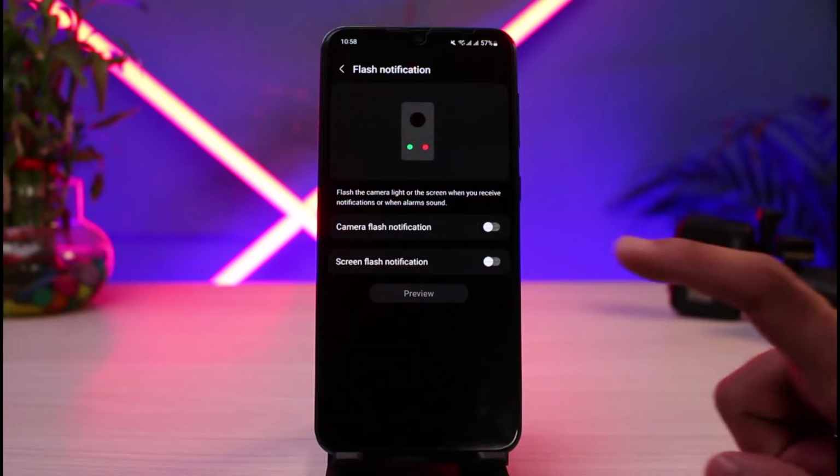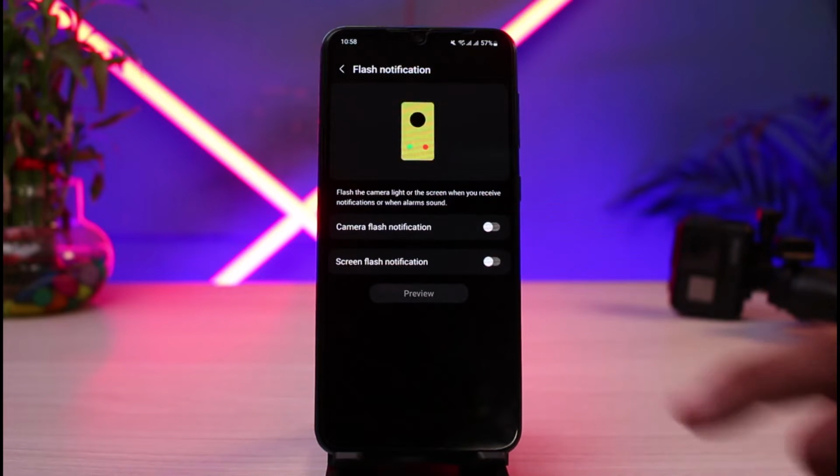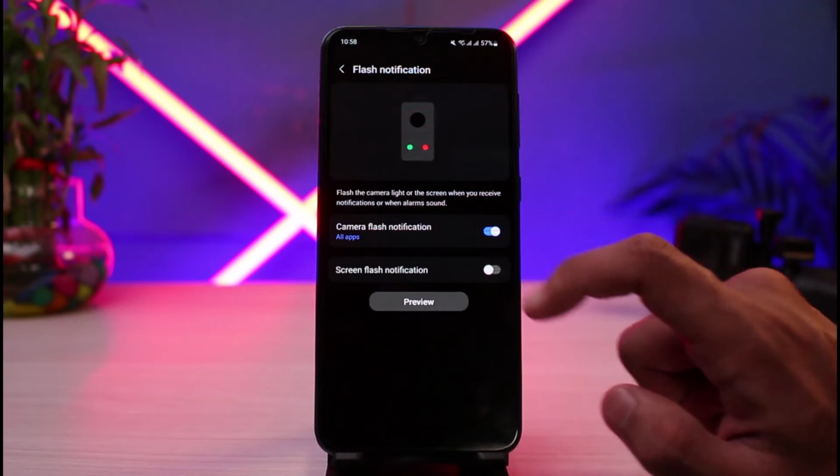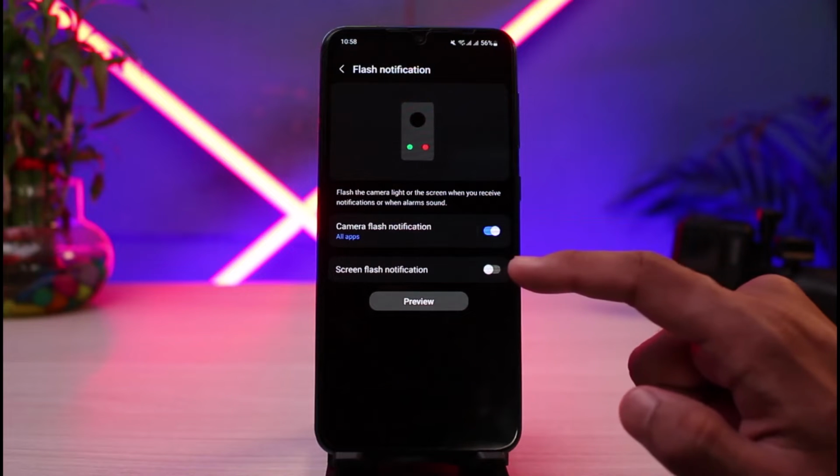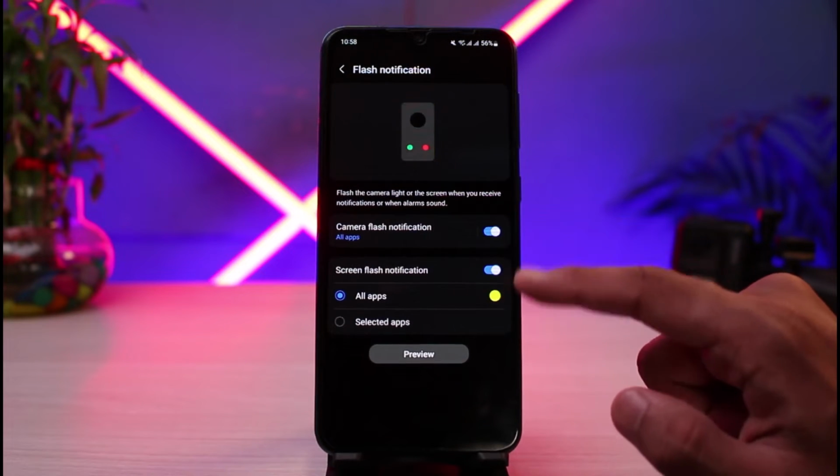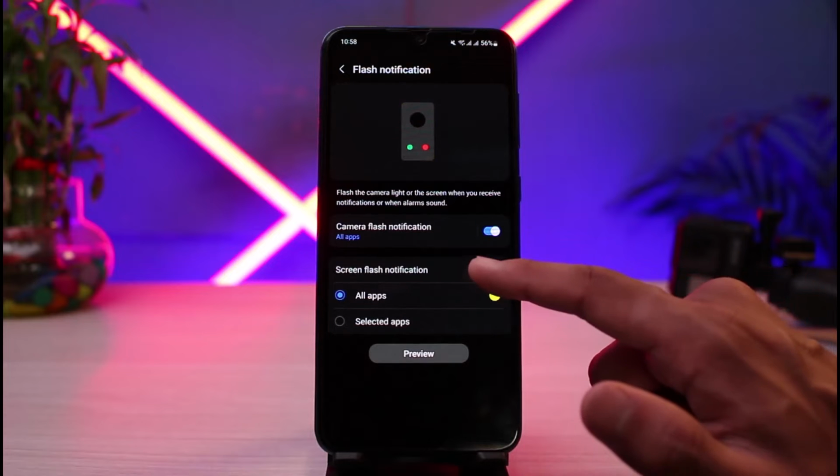go ahead and turn on camera flash notifications. You can simply tap on it right over here. If you want, you can also turn on screen flash notification. For example, if you want your screen to flash every time you receive a notification.